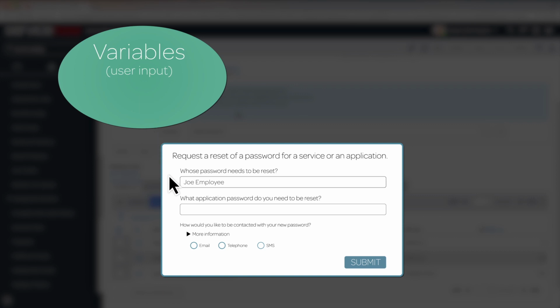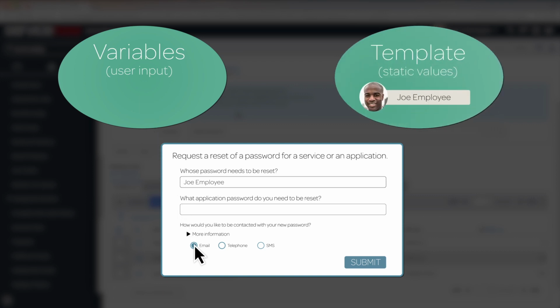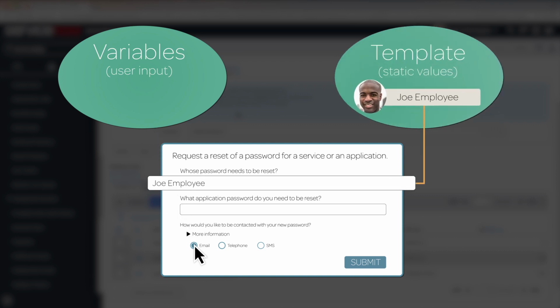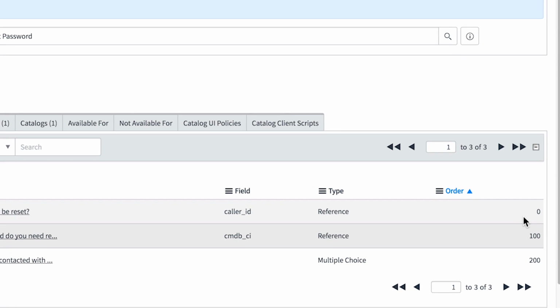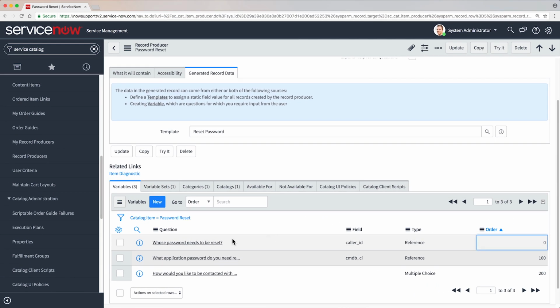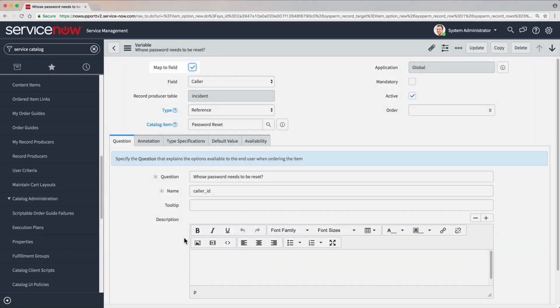Variables are used to collect input from the user, whereas templates assign static values to all records generated by this record producer. The Order field allows us to specify the order of the variables on the form. You can edit this value directly in the variables list here or in the variable form. Variables will display in order from the lowest to the highest number. Let's take a closer look at one of these variables.